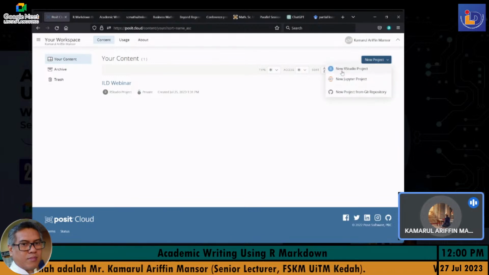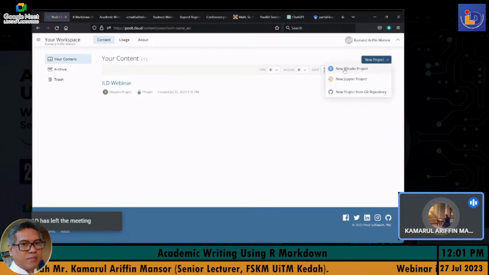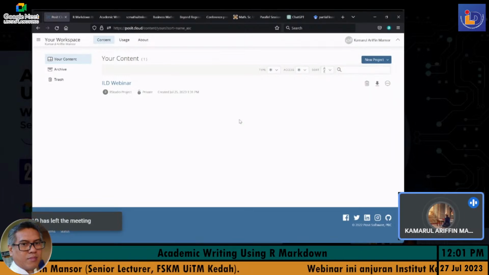Kat sini ada option lah, sama ada you nak gunakan RStudio project, new RStudio project, or new Jupyter notebook project. So Jupyter notebook ni, actually Jupyter ni refer pada Julia, Python dan juga R. So Julia, Python dan juga R. So you boleh gunakan. So ini Jupyter notebook. Tapi kita nak gunakan RStudio project. So kalau kita kat sini, kita gunakan RStudio project.